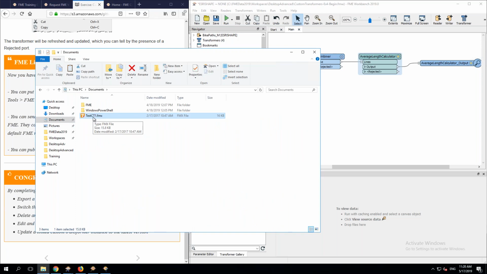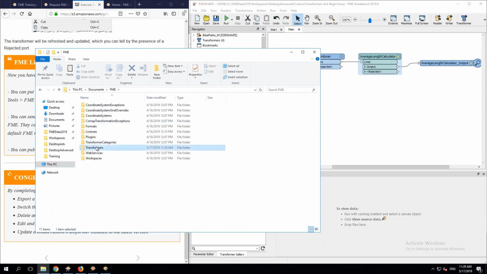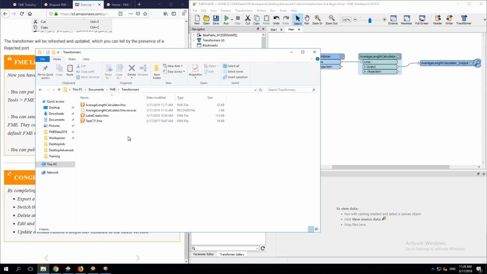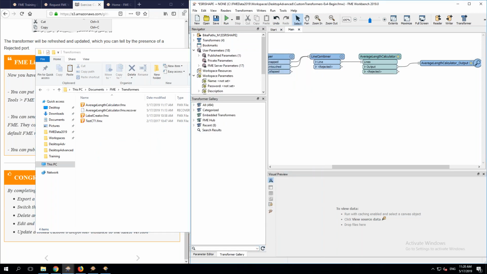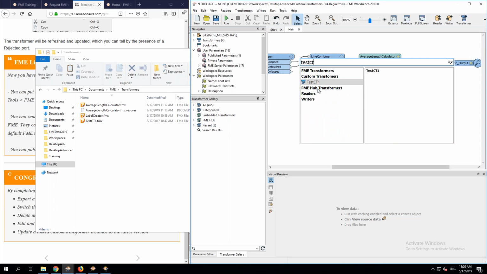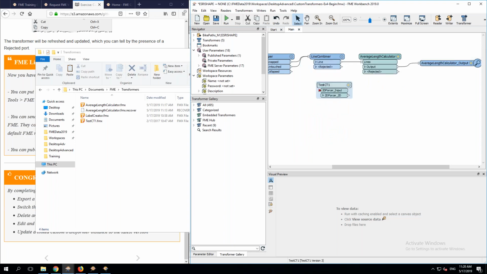Well, I would just double click it and it will say installing that. Do you want to install it? Yes, I do. Successfully installed. So the file's still there in the Documents folder, but I'm going to delete that because it's actually been installed under the usual folder, which should be FME Transformers, and there it is. So basically, it's installed it, and because it's installed it, the next time I go into FME, I should be able to find test CT1. There it is. So I can place it.